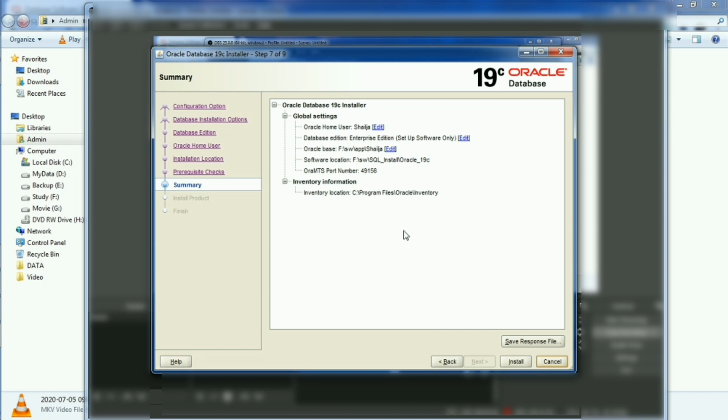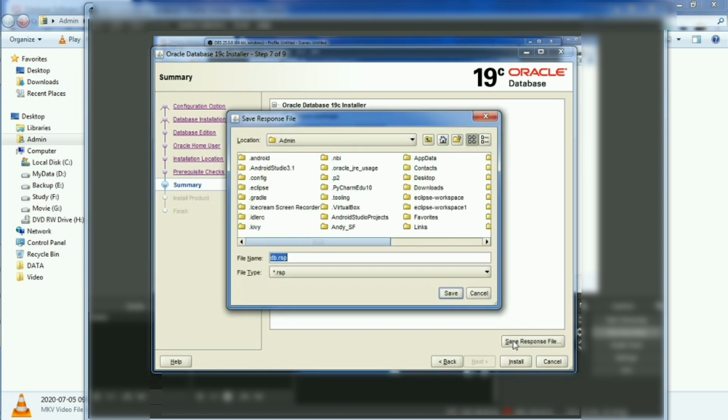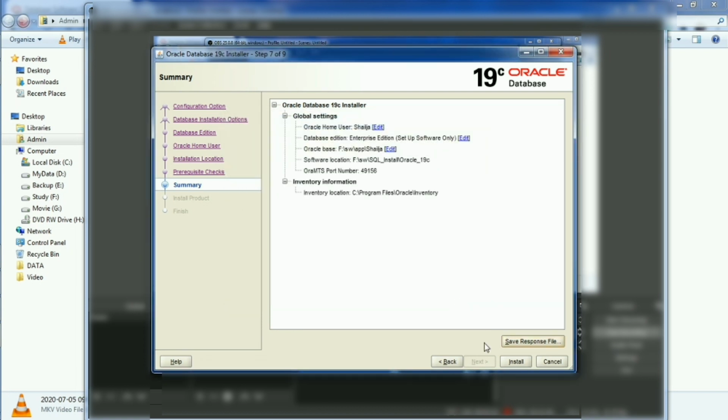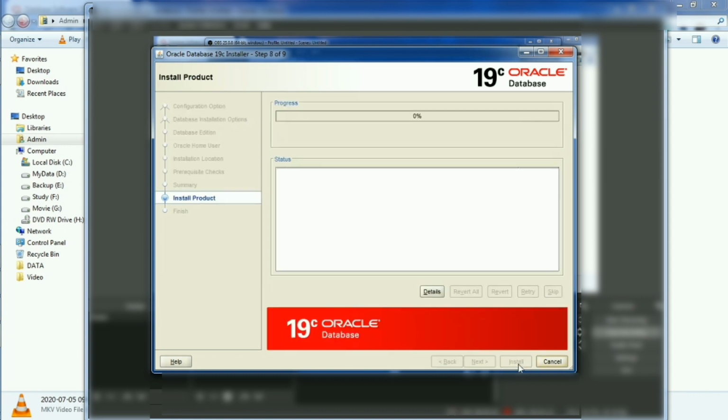Yes, so all the requirements are satisfied. Now I am going to press next. See, if you want to save this file, then you can click over here. You can save this response file wherever you want. Now I am storing it on the desktop, right? And save. Then press install. So it can be useful in case of any error. Now it is being installed.